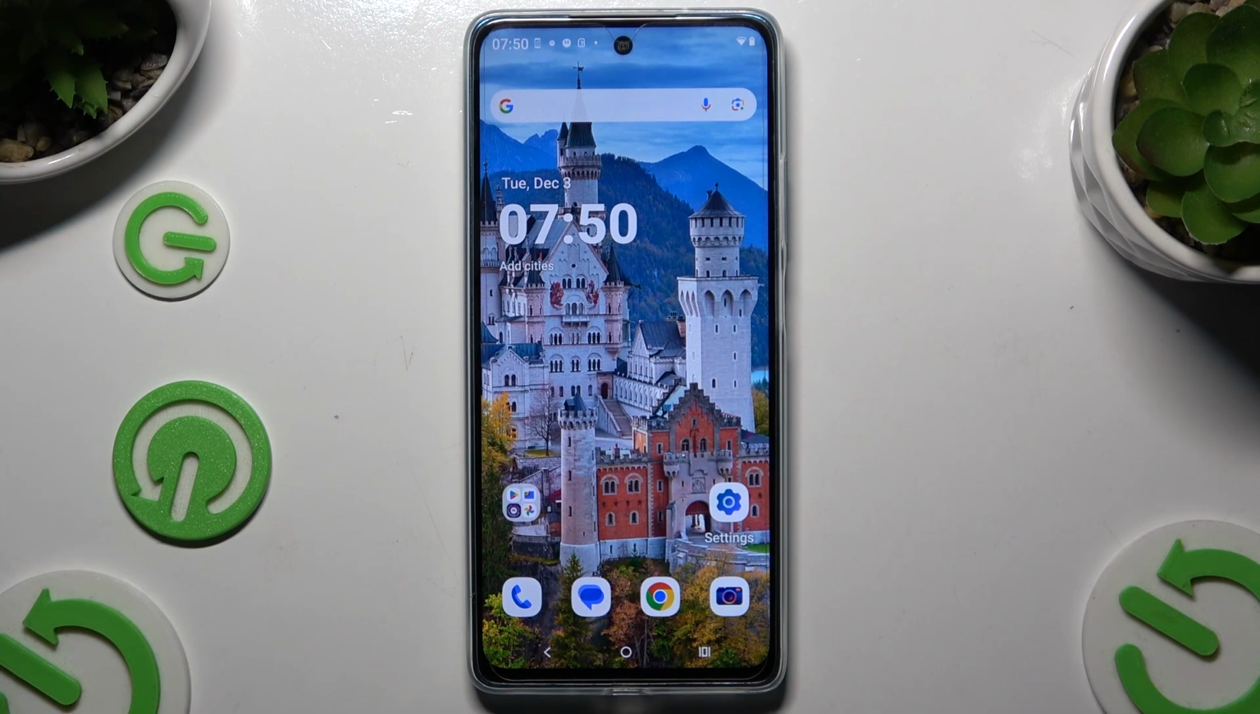In front of me is Motorola G75, and today I would like to show you how you can change sleep time to never.